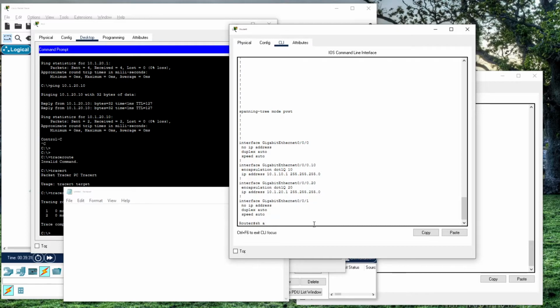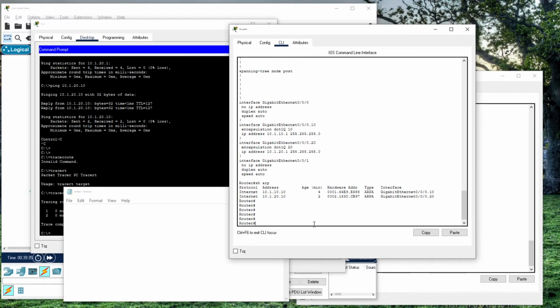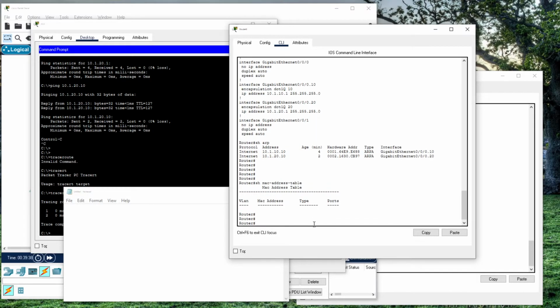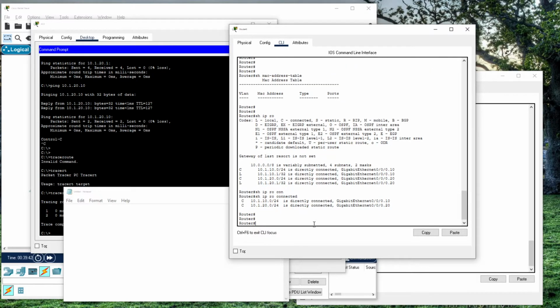Okay, let's verify. Show ARP. So you have your ARP entries of the two PCs, you just don't have a MAC table. Show IP routes, show IP routes connected. So you have two /24s and they're both on the actual port, the actual port with the sub-interface.